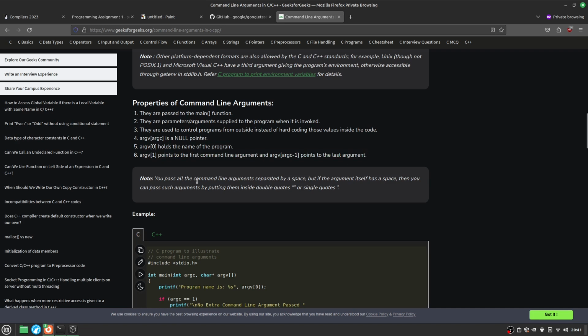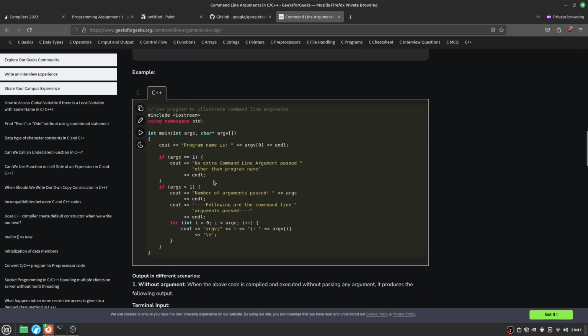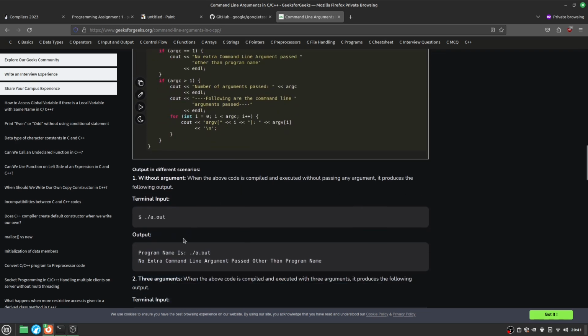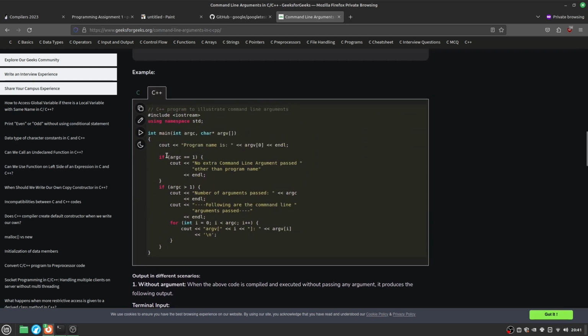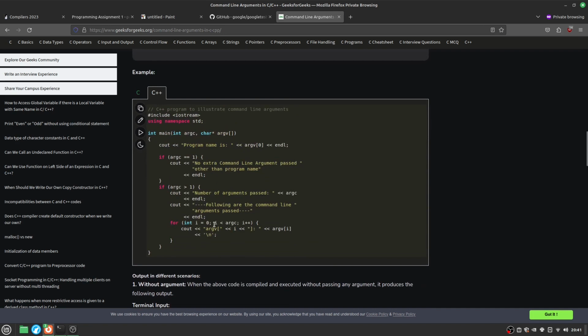Note, you pass all the command line arguments separated by a space, but if the argument itself has a space, then you can pass such arguments by putting them inside double quotes. Okay. Program name is a.out. No extra command line arguments passed other than the program name, if argc equals 1. Alright. Okay. It's not too bad.